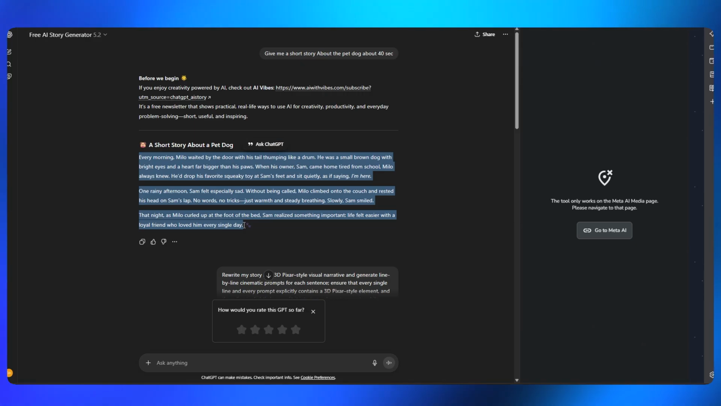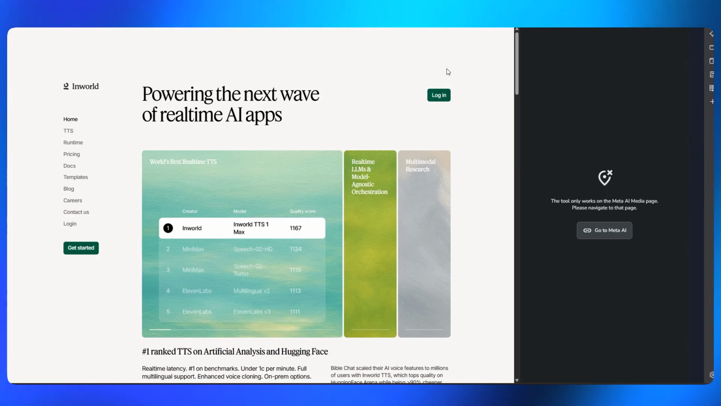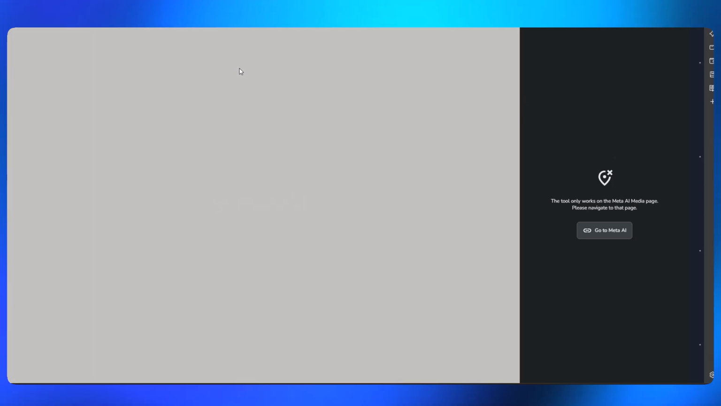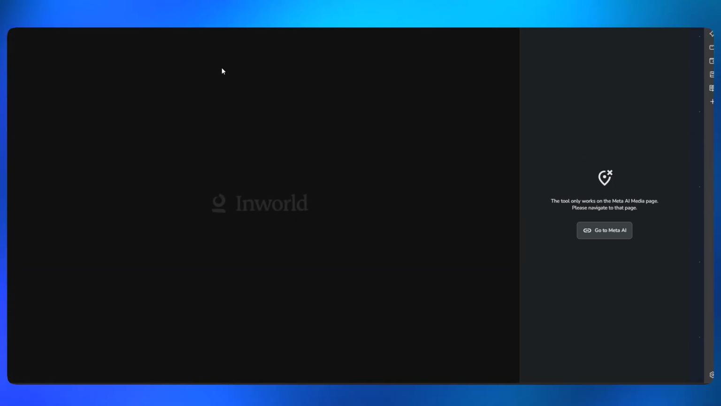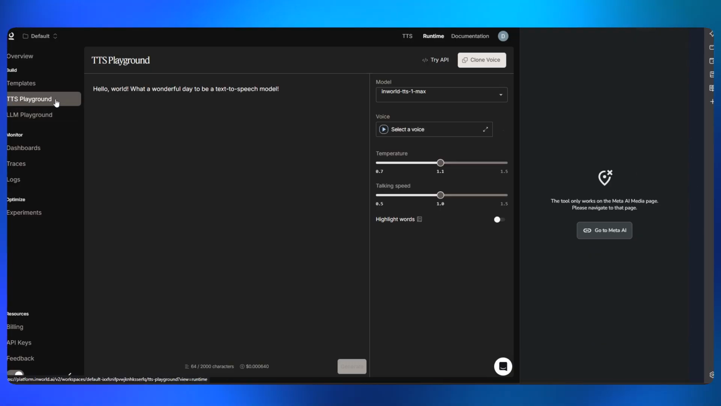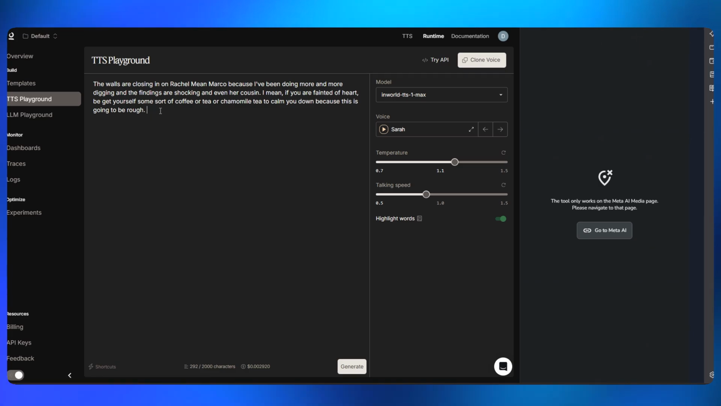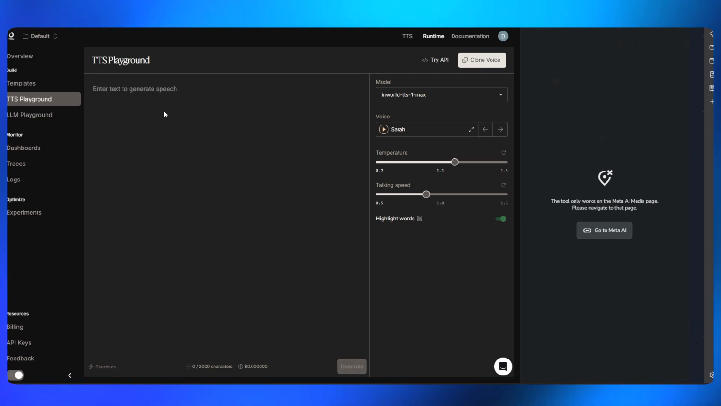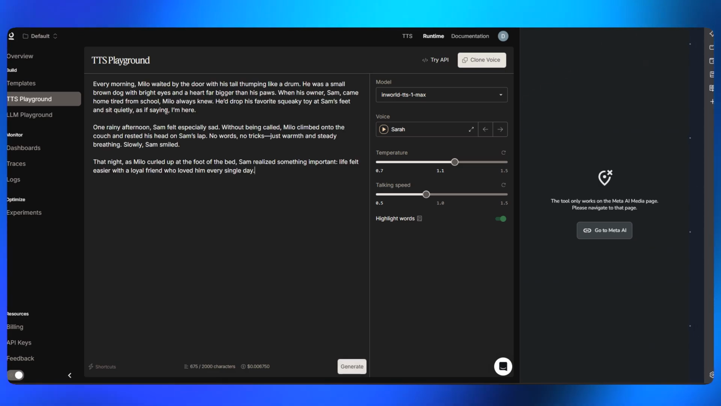That is our script. We can simply copy this for now and open the Involved, click on Get Started or Login. You'll be on this page. You have to log in, and then you are going to be on this page. Here, just click on TTS Playground. You can see it directly in here, and then go ahead and just paste the prompt. I'm going to be using Sarah's voice for now. I don't know if it's good or bad, but it was already selected.